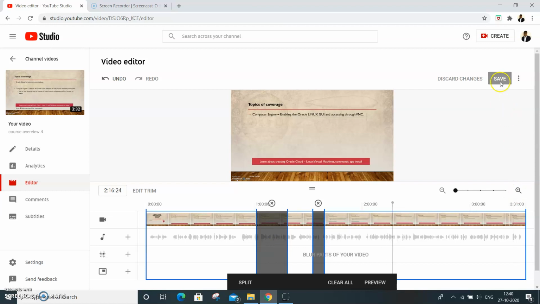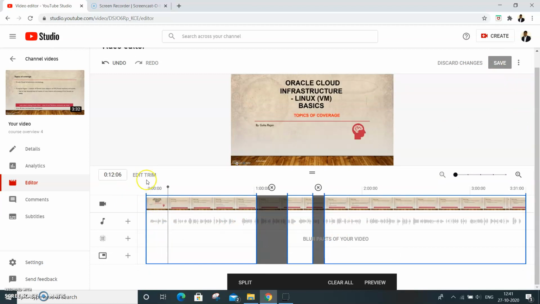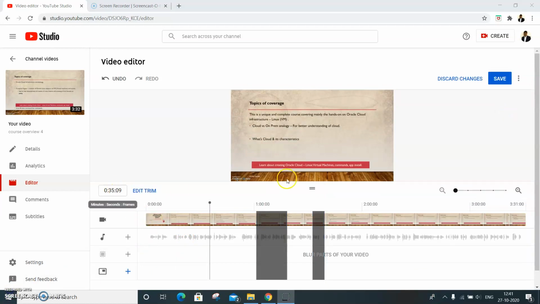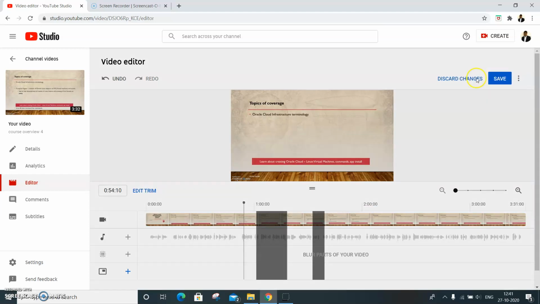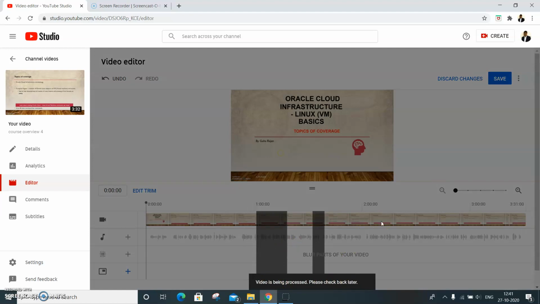So then what you need to do is save that portion of it. It gets saved. So it'll have a screen something like that. This save changes may take a few hours. Yes, it does take some time before it gets saved. So video is being processed. Please check later. It takes about 10 minutes to get saved.